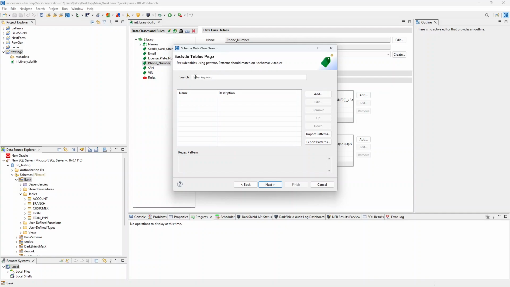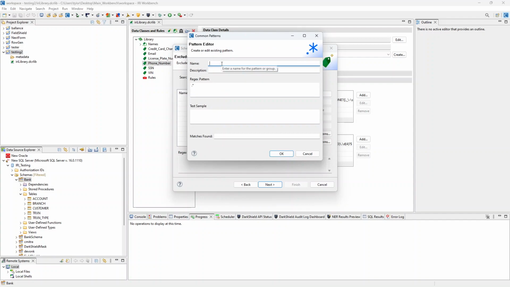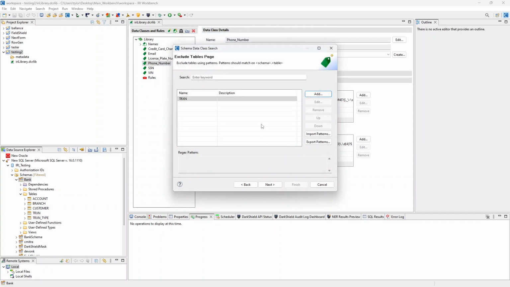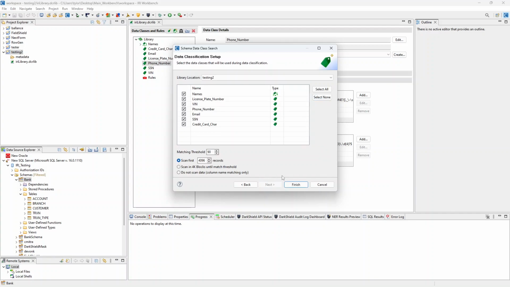We'll click next. And here we can choose to exclude tables, and I actually want to exclude some. So I'll just do trxn for a name and the regex pattern of trxn and the test sample. You can see here it's matching on these tables that I don't want here in the bottom left, and you can see it matches on both of them. So I'll click OK. I'll click next.